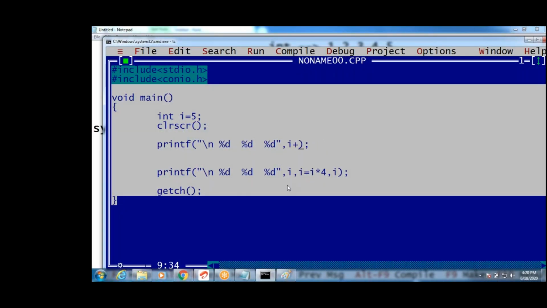Next one, guys: i equals i plus 2, comma, i equals i plus 3, comma, i equals i plus 4. Okay, i equals i plus 2, i equals i plus 3, i equals i plus 4. Tell me the output of this. Okay, 7, 8, 9.